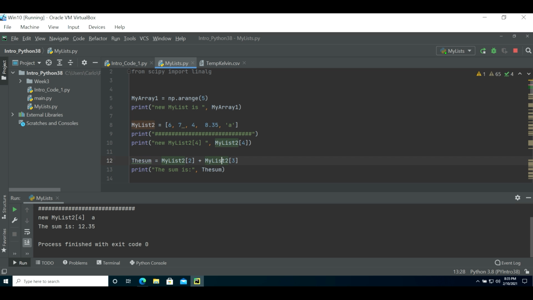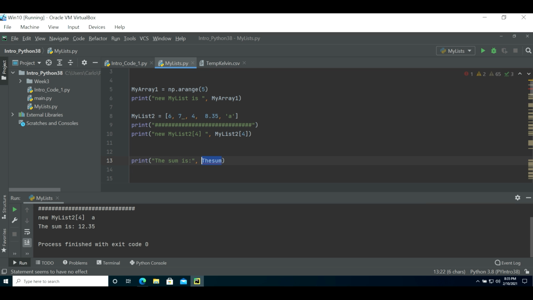But also another way to do this, if you don't want to create a new variable for that and you just want to check or debug your code, you can actually perform the operation inside the function. So print is a very versatile function, and this will give you 12.35 as well.